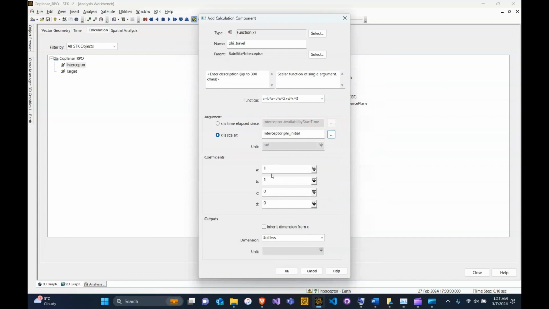And for the coefficients here, we need to assign a as 2 pi, because as you can see on the function here, it's a constant, so 2 pi, 6.28319 is a good numerical approximation of 2 pi, and b is minus 1 because it's minus phi initial, and the dimension shall be inherited from x. It's an angle. So you can click OK.